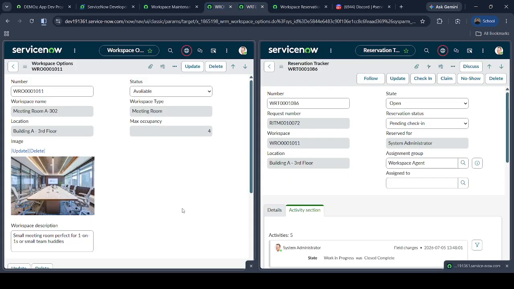So in my view here, we have the Workspace Options and the Reservation Tracker with the same workspace number, that is 1011. Now we have 1011. So we have different business rules that we created that change the status to either check in, check out. So let me show you all that.